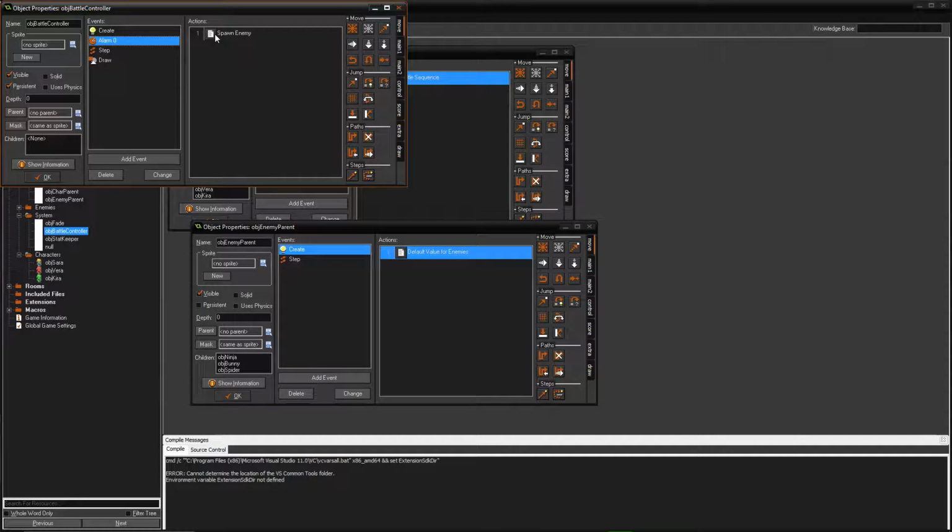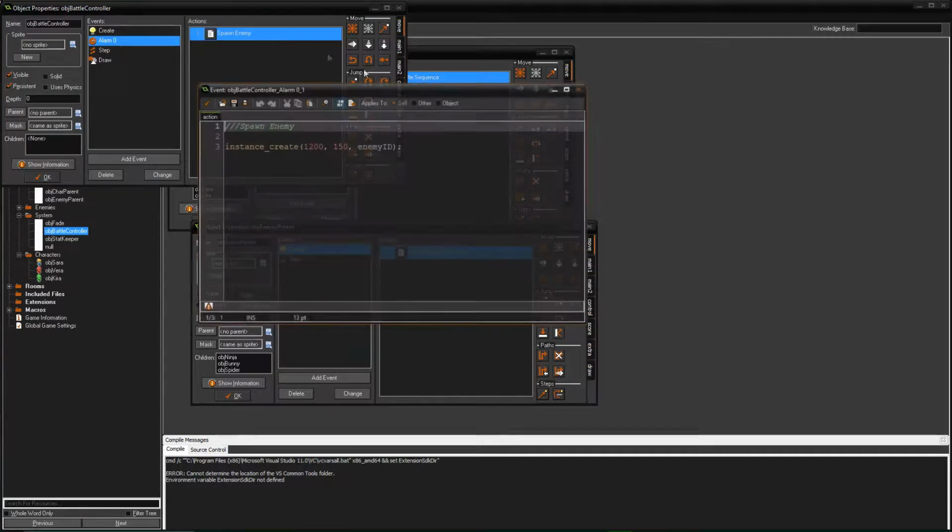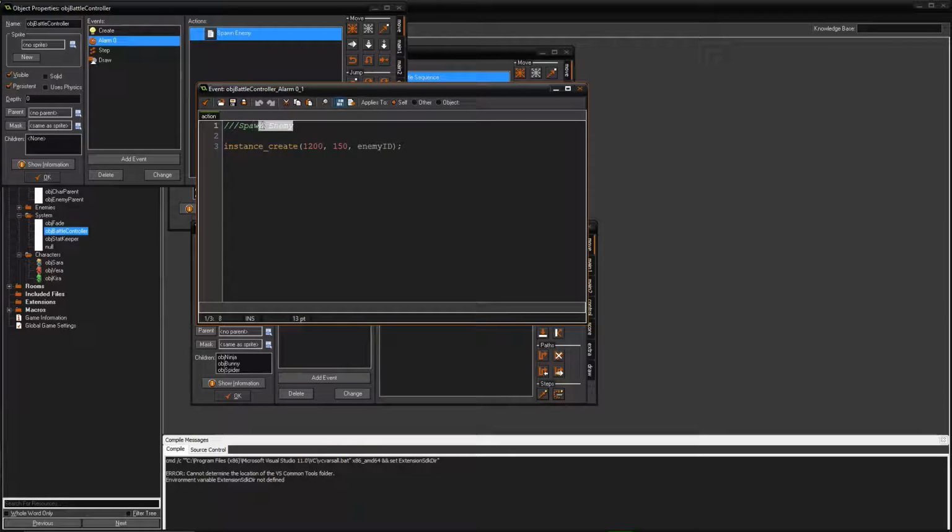Next thing we need to do is open up our battle controller, which I've already got open. And we're going to use this alarm 0, and instead of spawning just an enemy, we're actually going to be spawning players and enemies here, because now we have multiples. So we're going to go ahead and get rid of this. So we're going to use a for loop here to set up all of the players. And what we're going to do is just set I equal to 1 here, and I'll explain that in just a second.